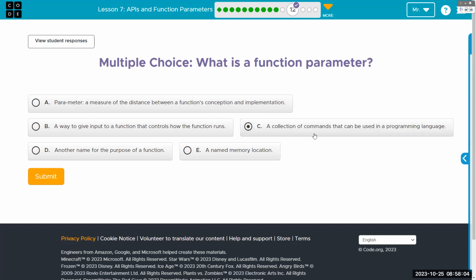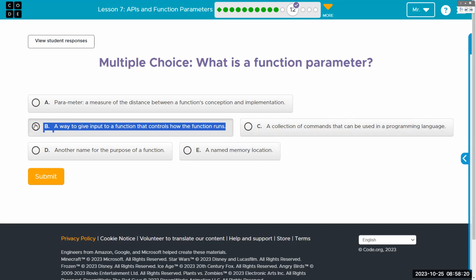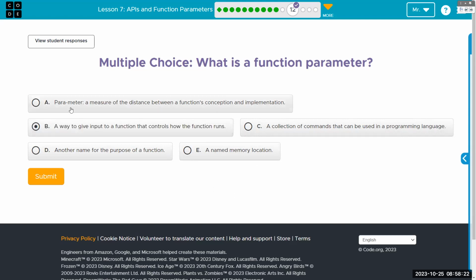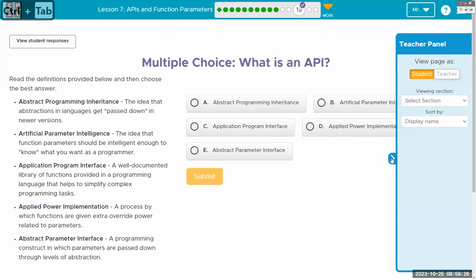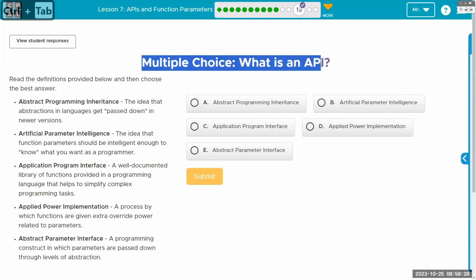A collection of commands that can be used in a programming language? That's just a library or an API. Another name for the purpose of a function? Nope. A named memory location? We don't even talk about memory in here. Okay. Parameters give you a way to input specific details to make the function better or more useful in more situations. Okay. What is an API?